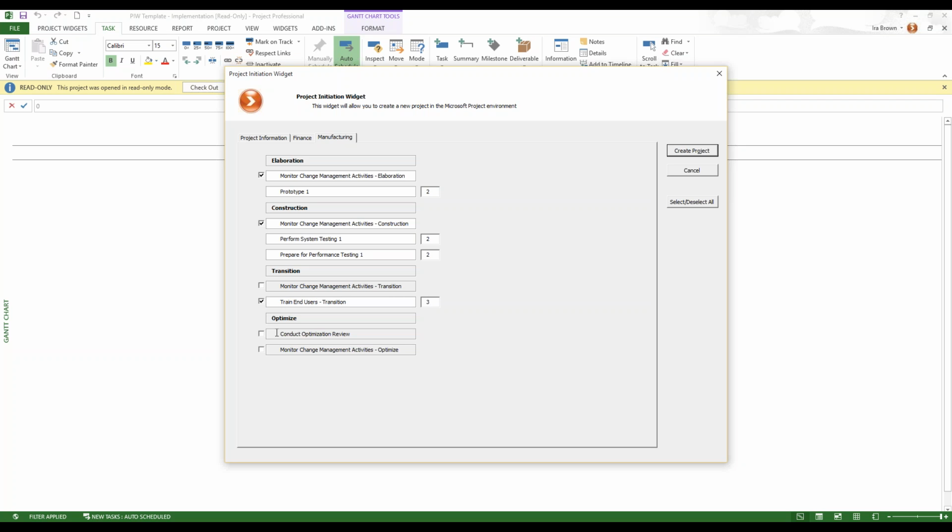Under optimize, I'll do my conduct optimization review, but I will not, in this case, do the monitor change management activities. All right, so you get the idea. We're selecting from the optional tasks what's in or what's out, and for the others, we're saying how many of these we want to be able to do.